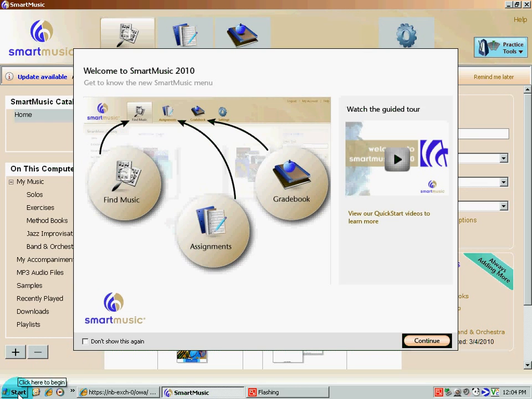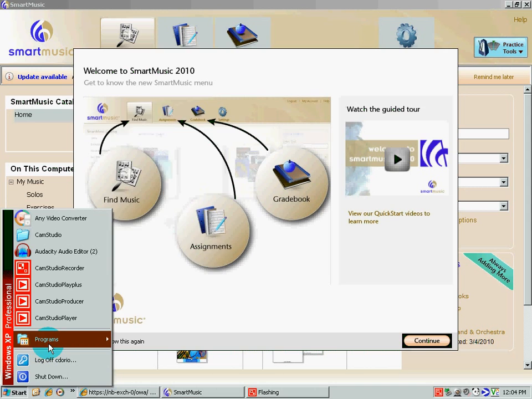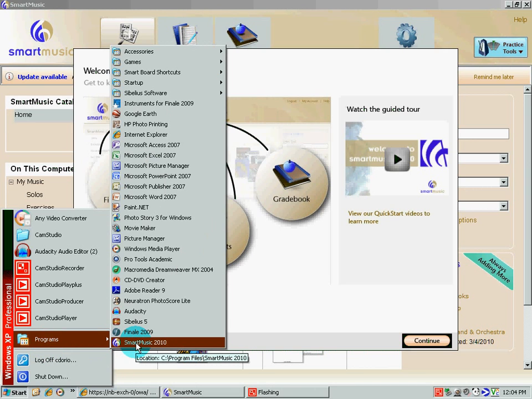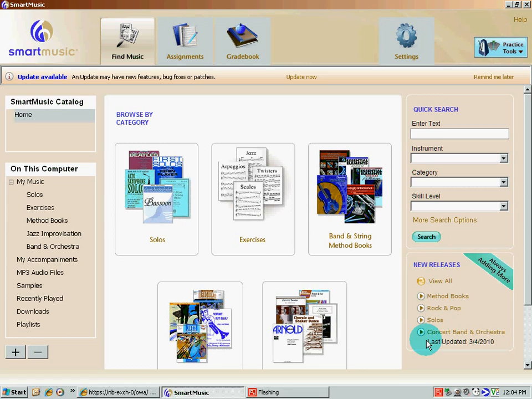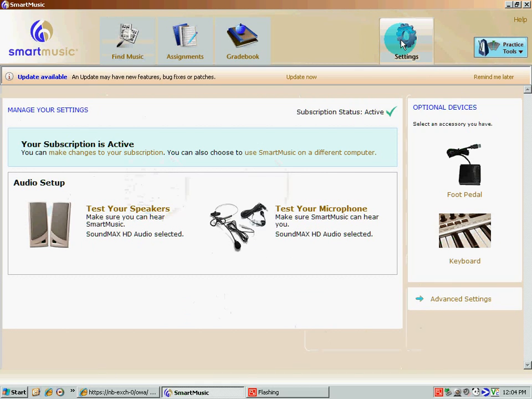After you've gone and started using the startup key and gone to your program file and started the smart music, I'm using 2010 here, you're going to be presented with the welcome menu. What you're going to do is click continue. And then you're going to go to the settings, which is in the upper right. You're going to click on that. And you're going to have what we call manage your settings.